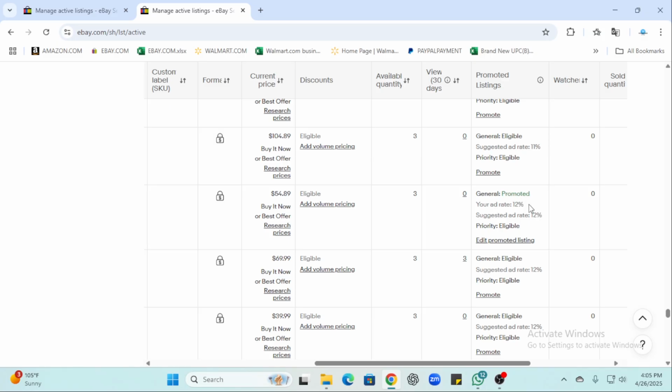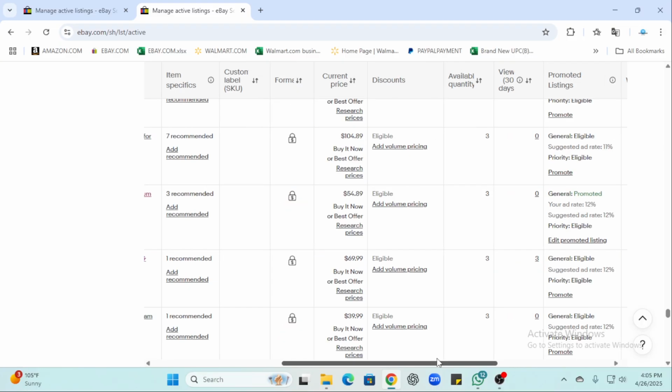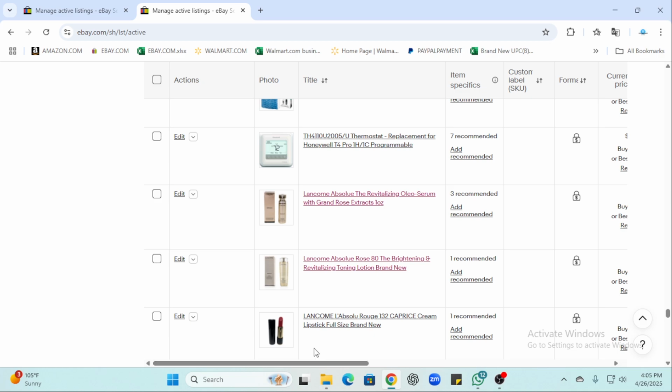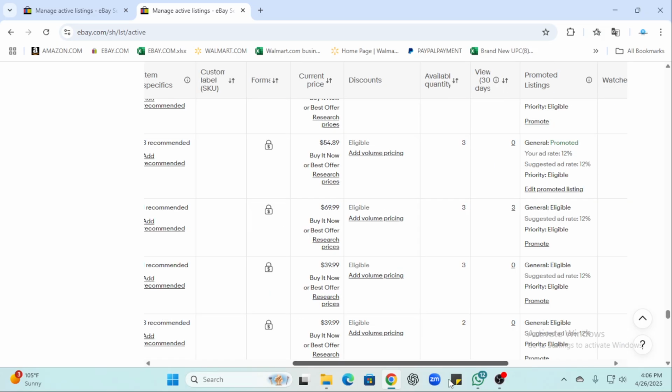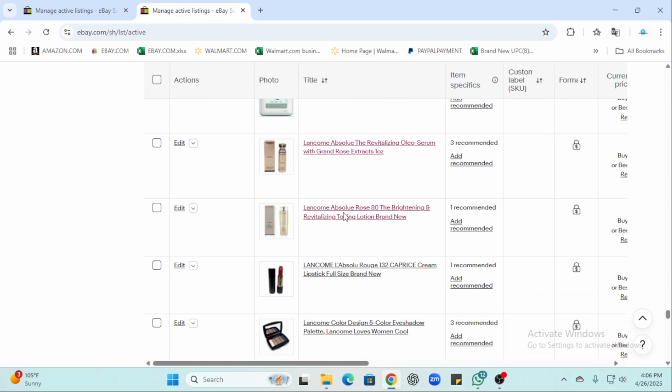Okay, then I will show you a different way you can promote your listing inside the seller hub. In that process, I just open that item, go to revise the listing, then promote the product. Now inside the seller hub I will show you how you can promote this listing. No need to go anywhere. I will show you by promoting this item.